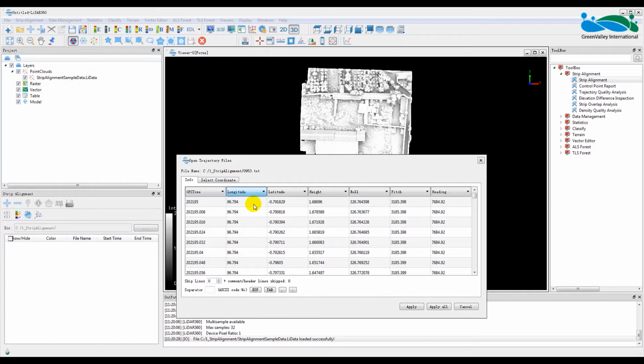Here, the grid X and grid Y columns are used to identify the horizontal coordinates of both the trajectory data and the point cloud information. Our height field defines the Z coordinate for these 3D data sets.